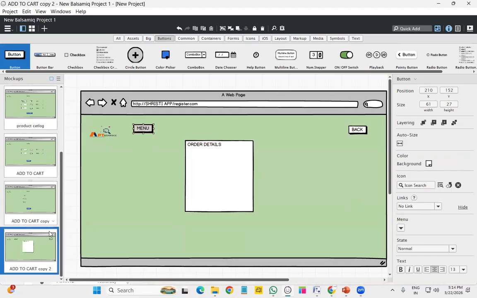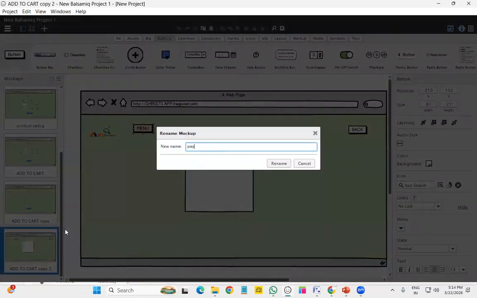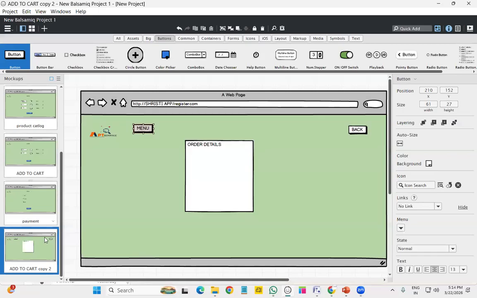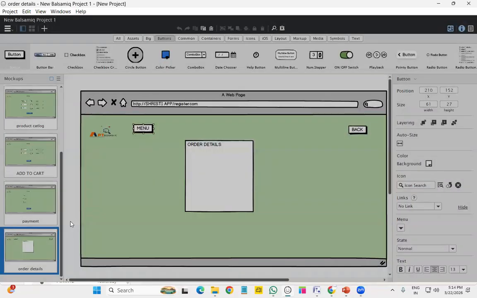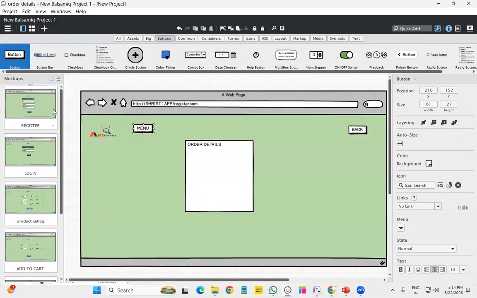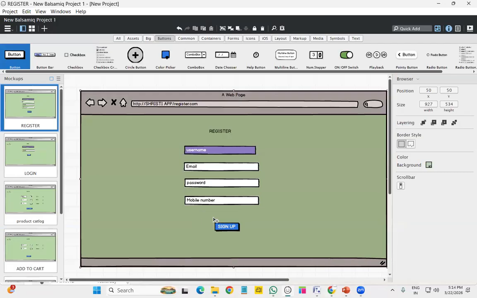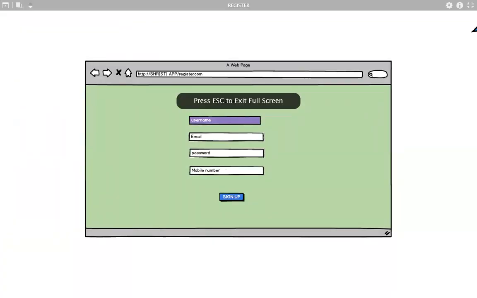So first I will rename this, and this will be order details. Let's consider that this will be shown to the client. For presenting this, I will choose this presentation button here. It will be shown in this way.